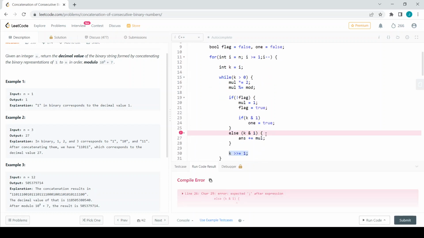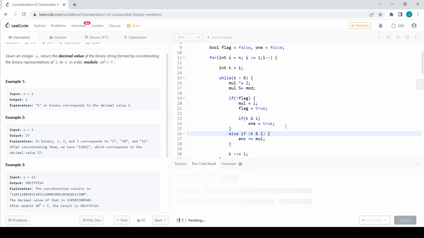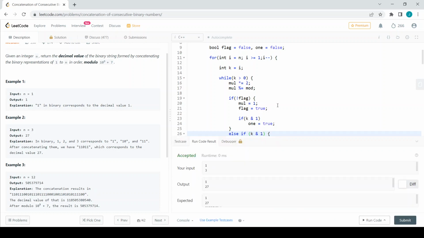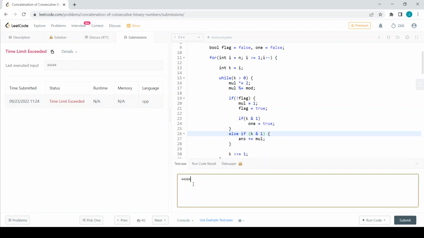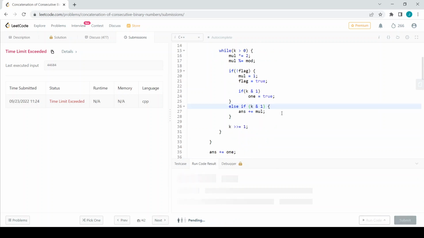Okay, I have missed some semicolon here. Where else did I miss? Expected after expression. Sorry, actually it is else if, right? I have missed this else if. Now it should be running fine. Else if my k is set to 1, then I will be adding it to my answer. Okay, I will run this wrong test case as well. If this is getting executed, this should definitely get accepted.